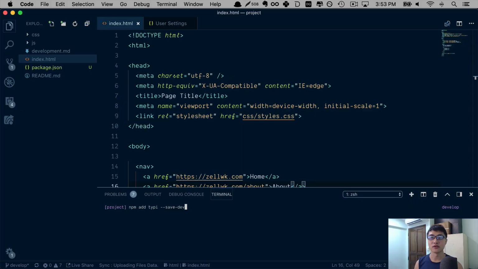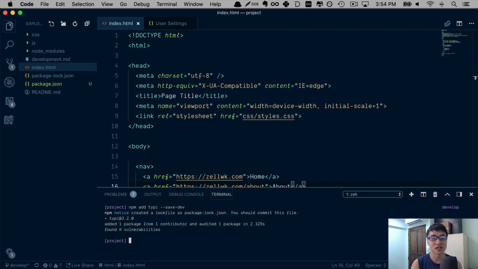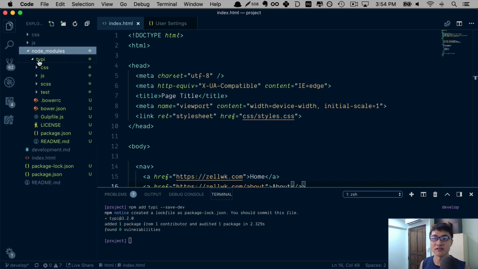In this window, I've opened up the project, and what I'm going to do right now is install a library called TypeE. After installing the library, you can see that there's a node_modules folder. In the node_modules folder, there is the folder called TypeE, which we have installed, followed by all the files that are installed along with TypeE.